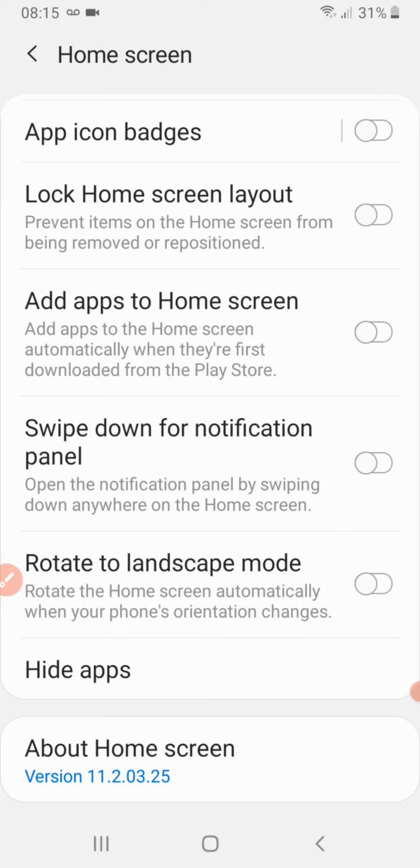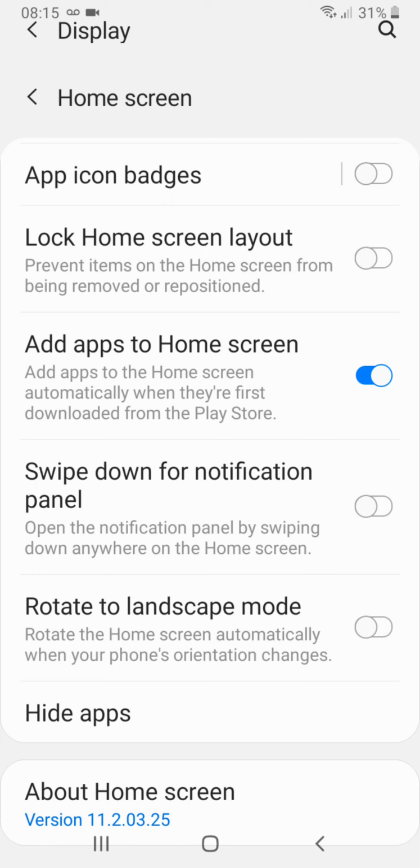There is an option to add apps to your home screen when they're first downloaded from Play Store. That can be quite handy if you can't find them once you've downloaded them, to just let them come to your home screen. So you would just slide that to turn it on if you want to have that option.